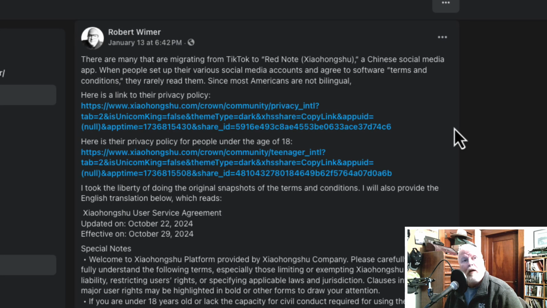Hey everyone. Well, if you're not under a rock or you don't care for TikTok at all, you probably have heard about the TikTok ban that is coming up and how a lot of people are migrating to a Chinese app called Red Note or Little Red Book.